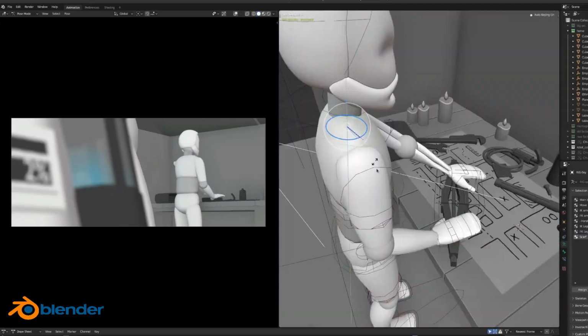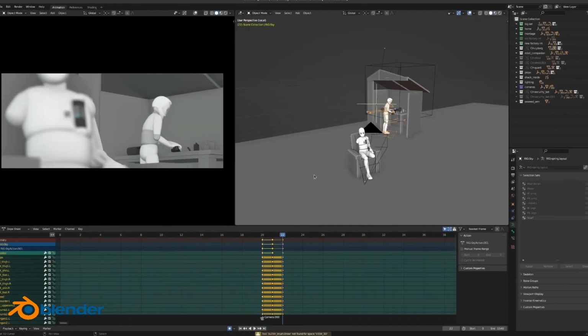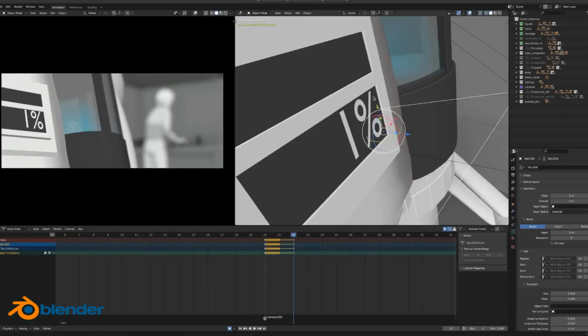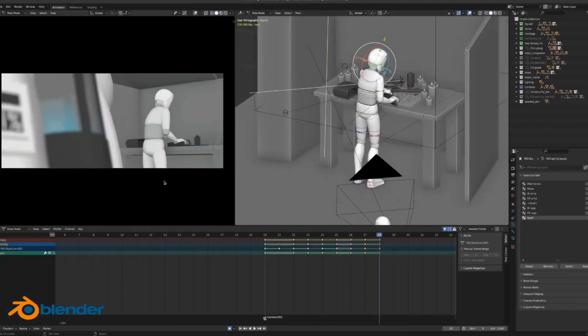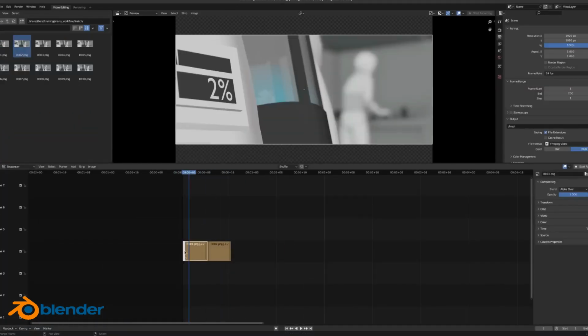Plus, it has animation and rigging built in, which means you can bring your characters to life without needing any other software. Oh, and it integrates super well with game engines like Unity, so whatever you make in Blender can be smoothly transferred into your games.